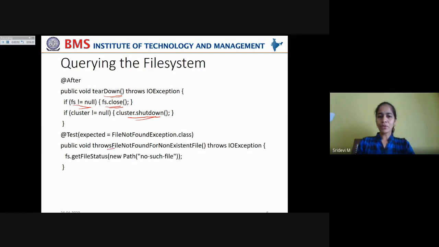Public void throwsFileNotFoundForNonExistentFile. You are defining a method, indicated by the name throwsFileNotFoundForNonExistentFile. So when a file does not exist, it should throw a FileNotFoundException, right? For that, we are defining this by passing a file status, rather than throwing FileNotFoundException. We wanted to handle it by ourselves by giving the file status as no such file.